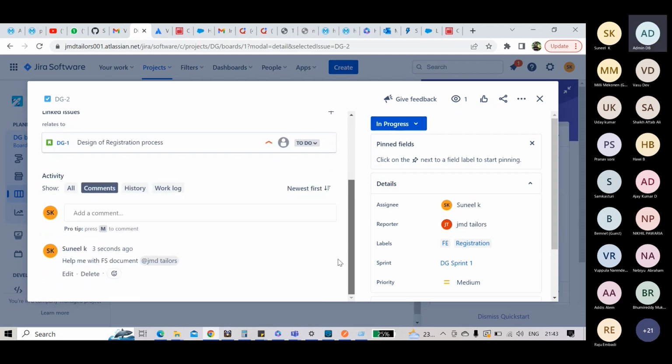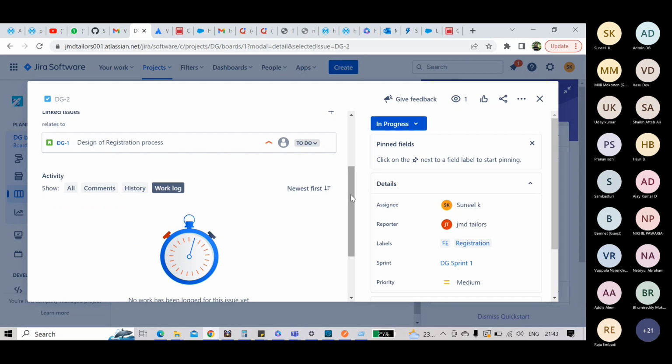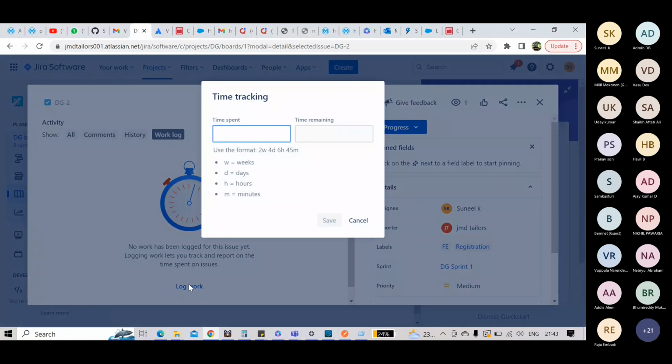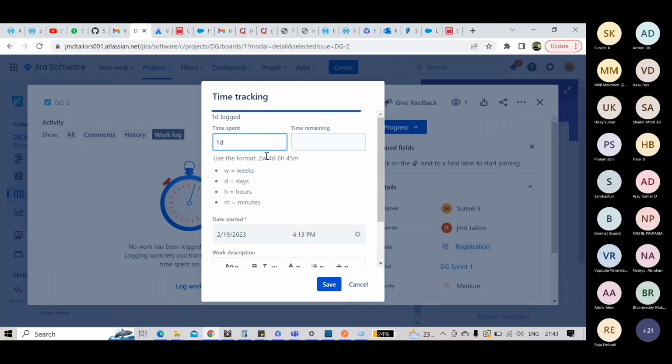Okay, now go to the bottom, go to work log. Click on log work. The option is there, at the bottom only. Here he can provide how much time he has already spent on this task. Let's say you can put 1 day, 1D, and then click on save.